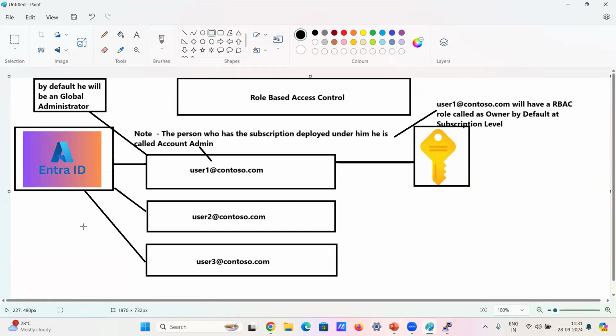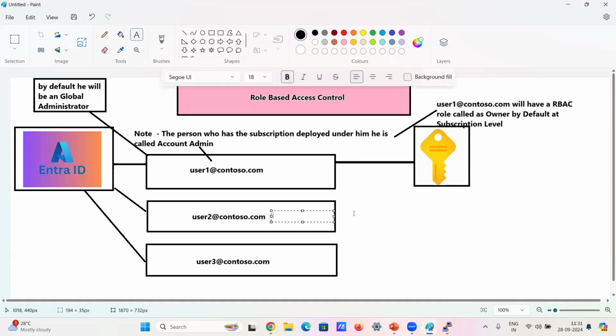So what is his owner role? Owner basically owns the subscription, can access any resources, create any resources, delete any resources, and has read, write access to resources. He can perform access management, and he can give access to any resources. For example, user 1 is an owner, and user 2 logs in, let's say he is a contributor now. Take an example that he is a virtual machine admin.